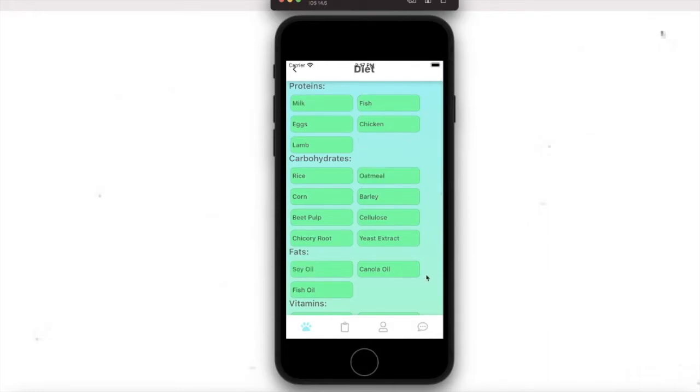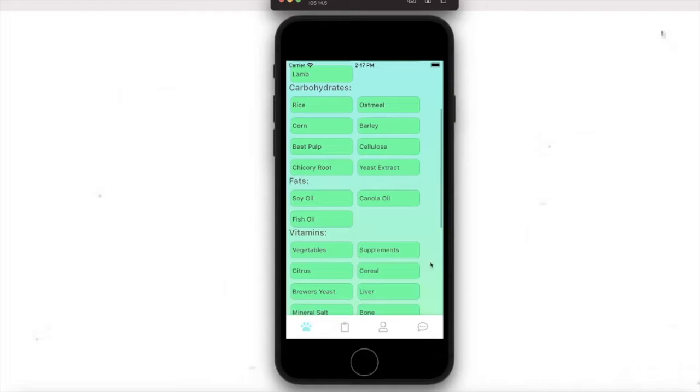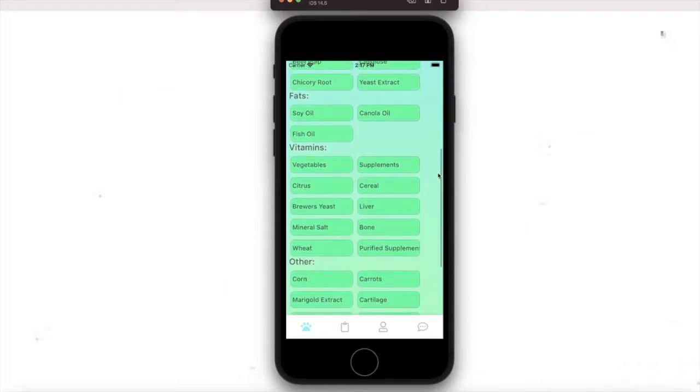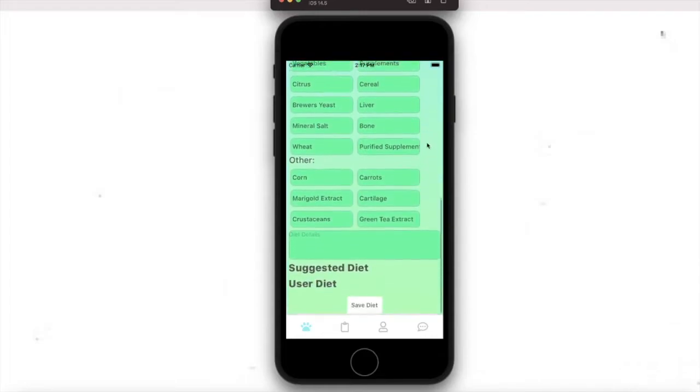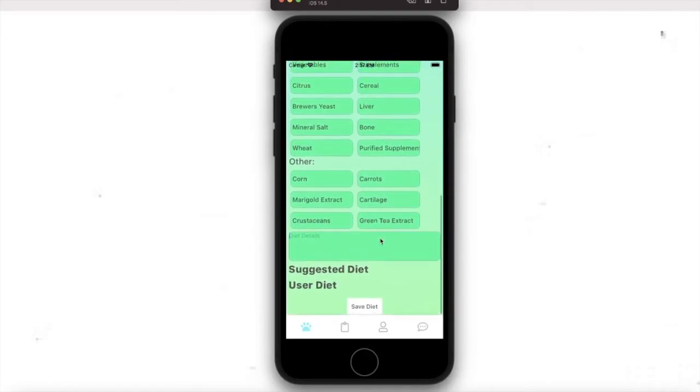Once you have your diet selected, you can add diet details to the diet, such as feeding frequency and serving size, in the detailed text box.